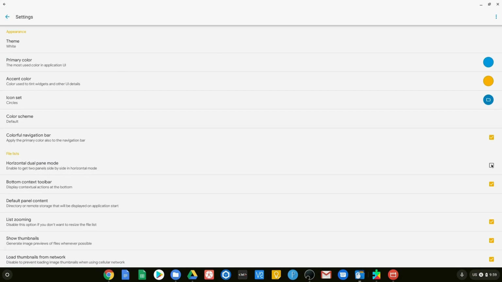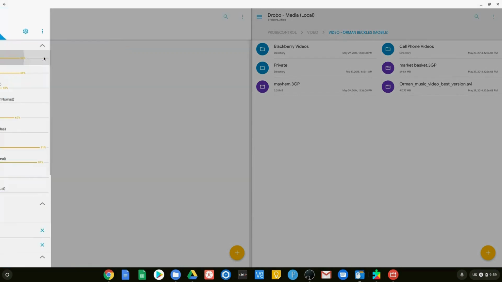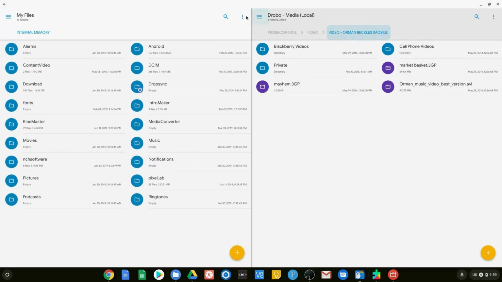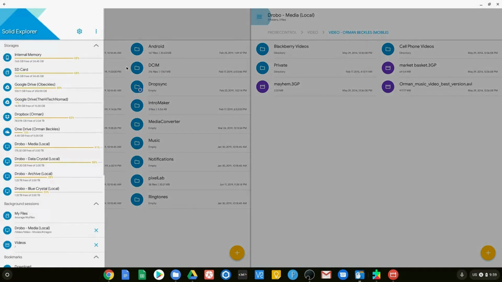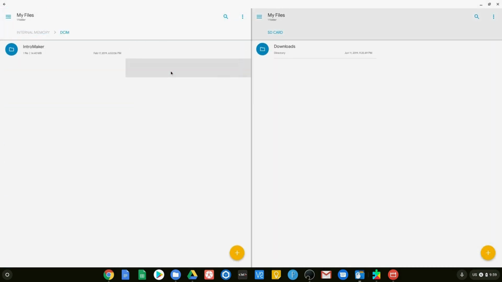And you see where it says horizontal dual pane mode. I'm going to go ahead and click that on. I'm going to come back here, and now as you can see, I actually have 2 panes, and I can set these 2 panes to whatever I want. So I can come to that pane here, change that to this drive, change that to this drive, and now what that means is that I can easily move files from one pane to the other.